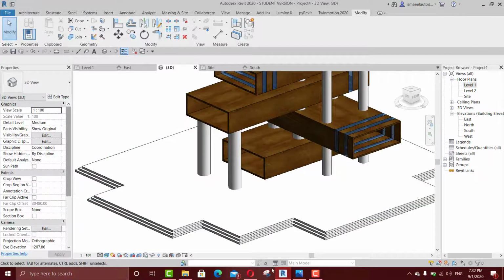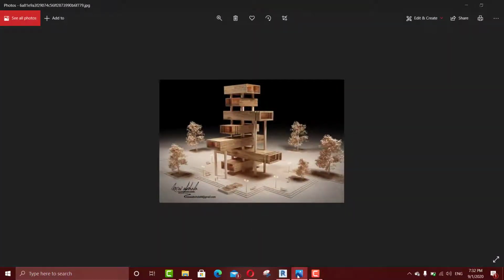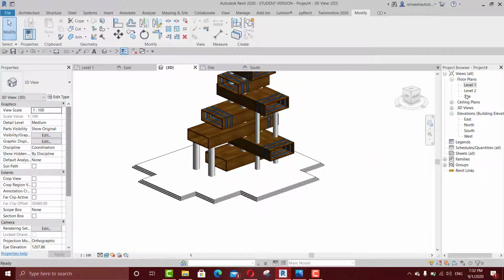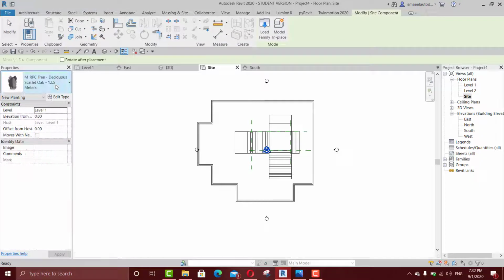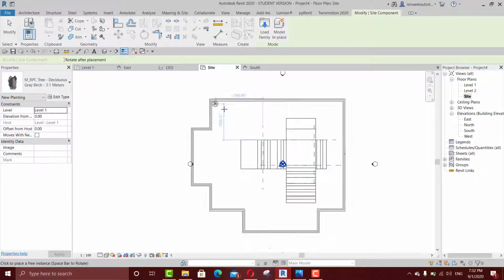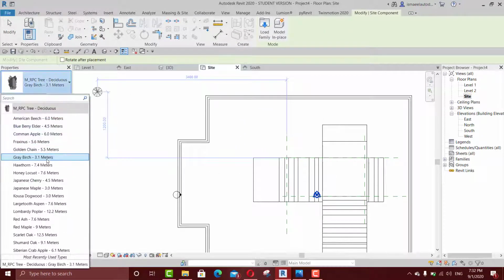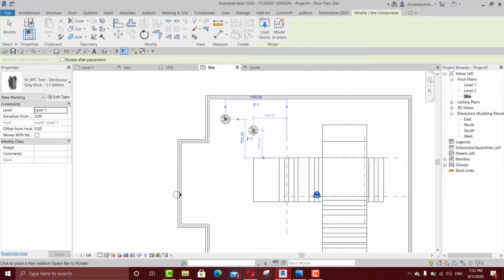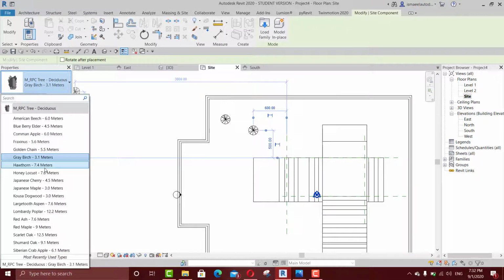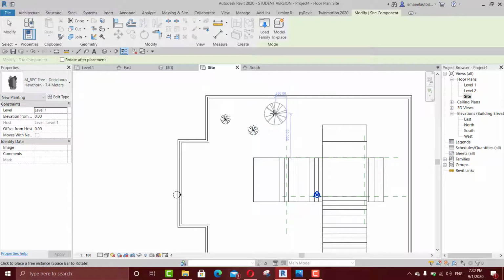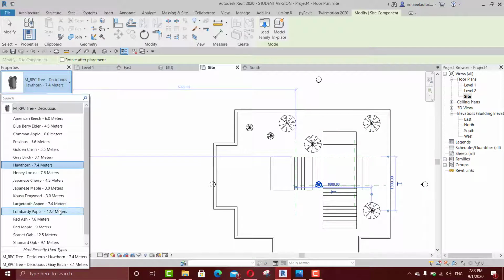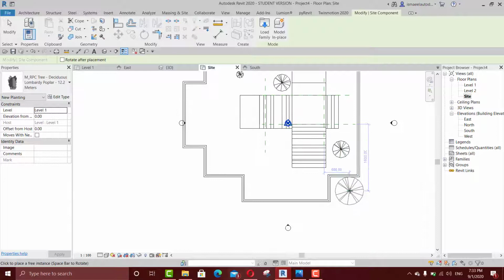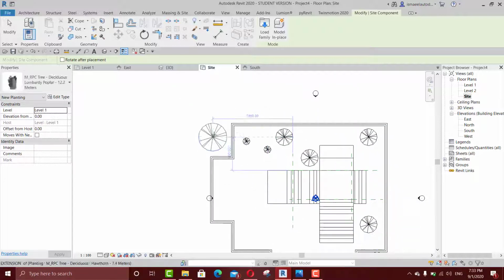We could even make something like this one by normal extrusions, and I will put some trees. Let me see, Mass and site component. Choose this one maybe. Okay, this one make 2.7. Put that one here, and one here, one there, and bring this big one into this one.